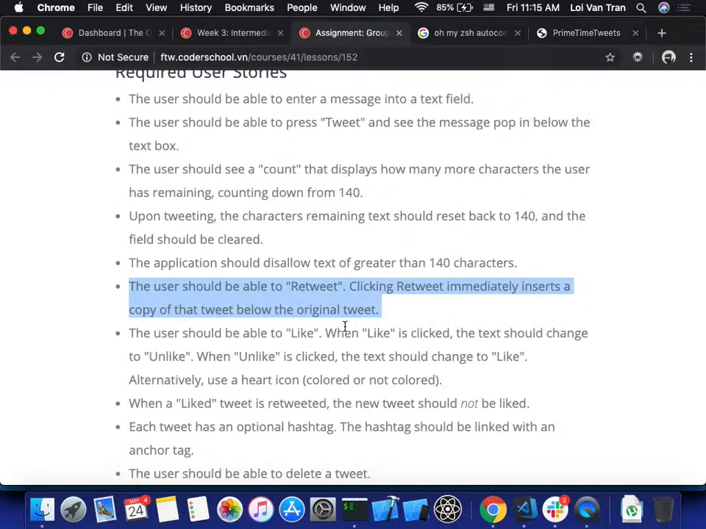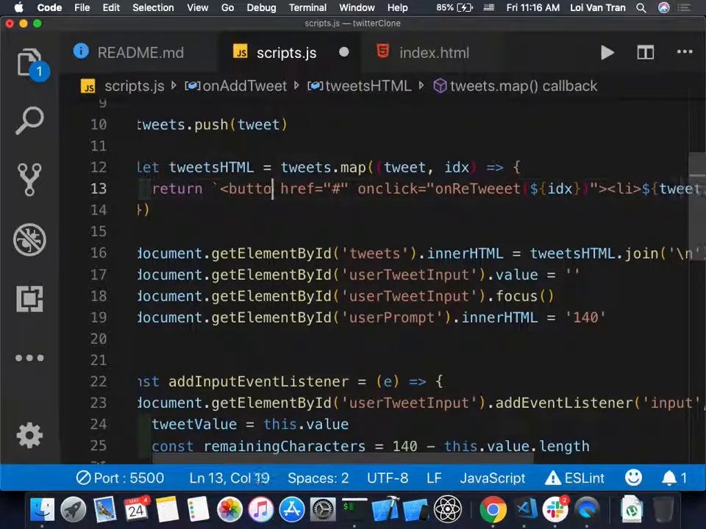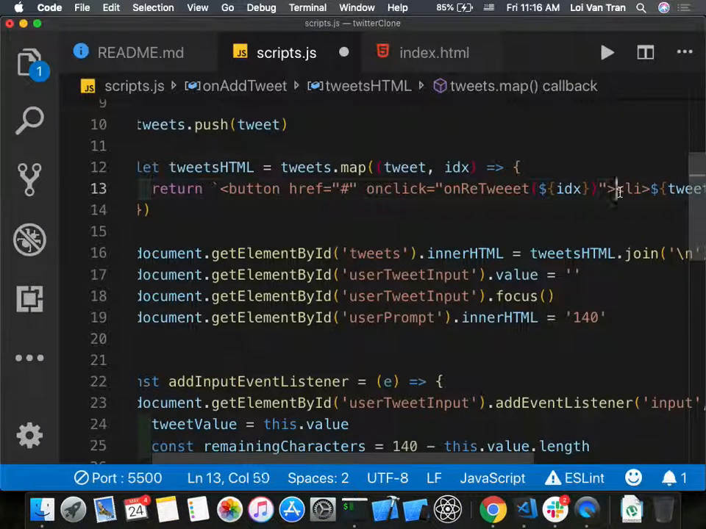Oh no, what are they? This is unclear to me. The user should be able to retweet. Clicking retweet immediately inserts a copy of that tweet below the original tweet. Like having a separate button. Instead of having the whole character be a link, have a separate link that says retweet. You click on it and then it copies it. But what text do we want to put underneath? The exact same text underneath? Yeah. Okay, so we want to see a button, you're saying? Yeah, a button that says retweet. Well, I guess a link, right?